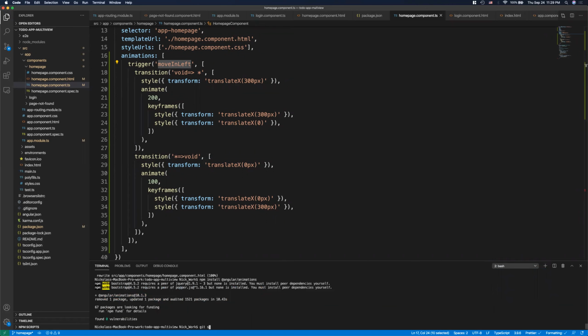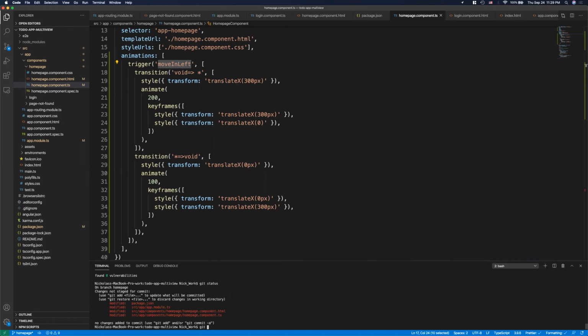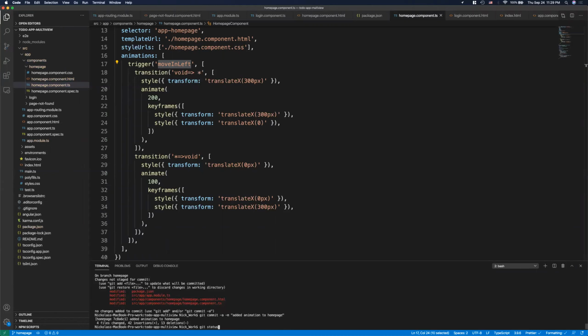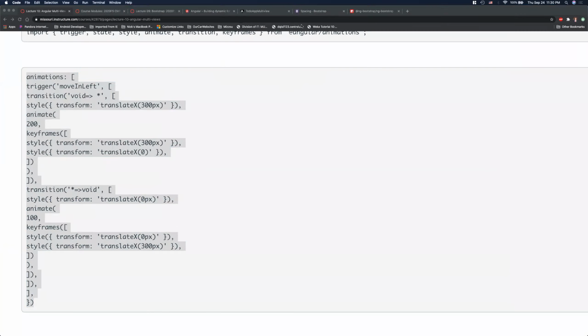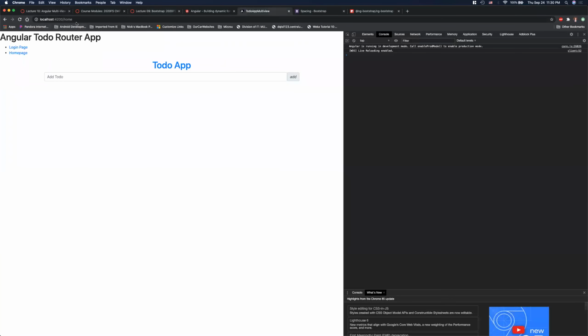So if I do a git status, I'm going to do a git commit dash a dash m added animation to homepage. Do a git status and let's keep building. So if I go back to ng serve, it just compiled successfully. So now if I go back to the page, do a test, hit add. Okay, you'll see it slides in. Test two, hit add, it slides in. So now the animation is working correctly.